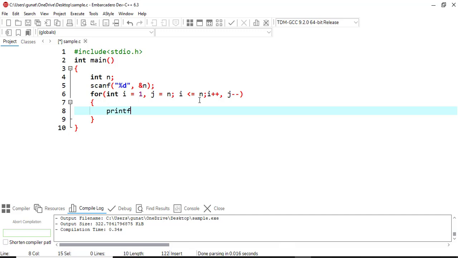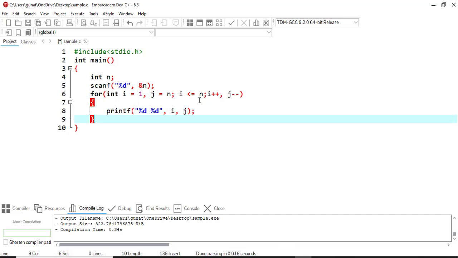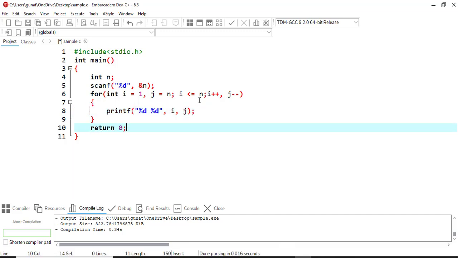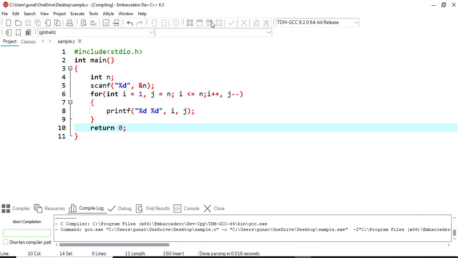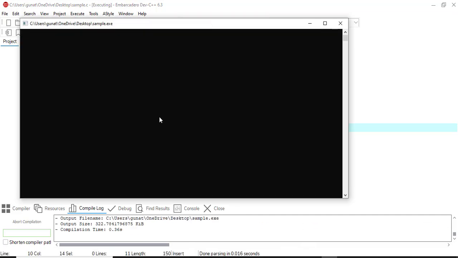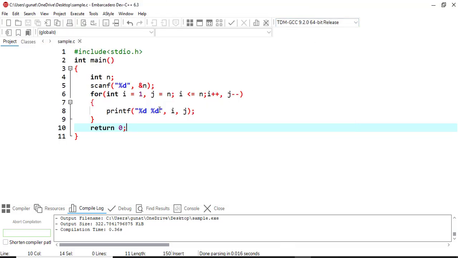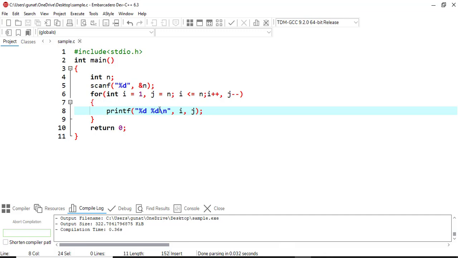Now I'll try to print my value of I and j. So %d, %d, I, j. Let me give return 0 and let me run the code and then we'll execute and see 1 4. Okay, let me print a new line so that it will be easy for us to know what is the exact value.